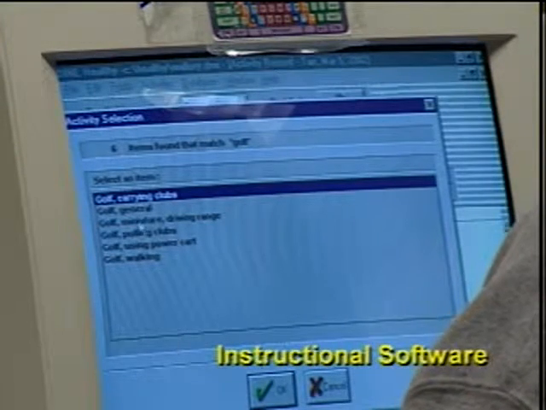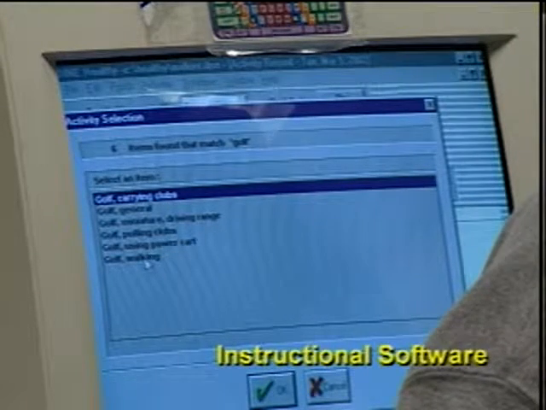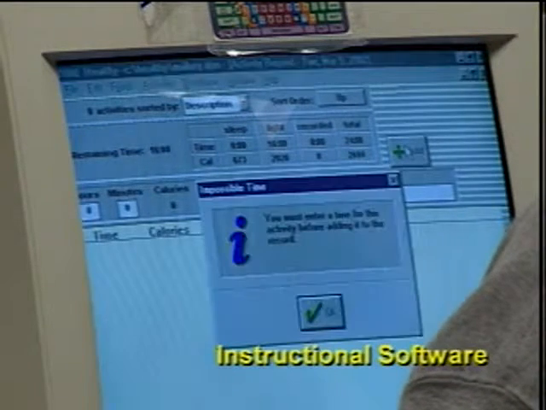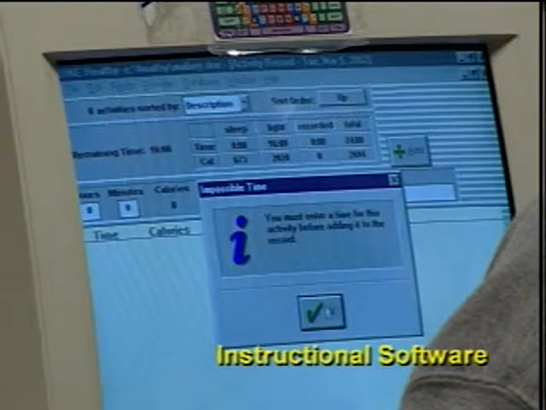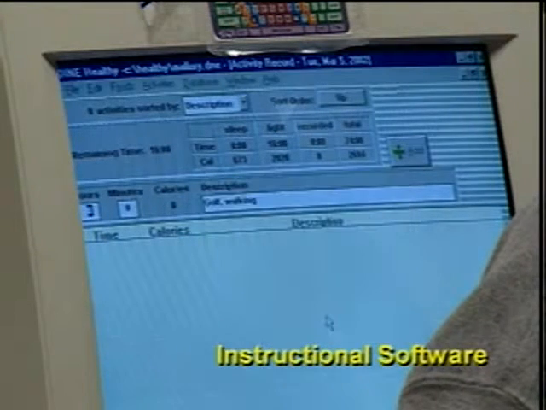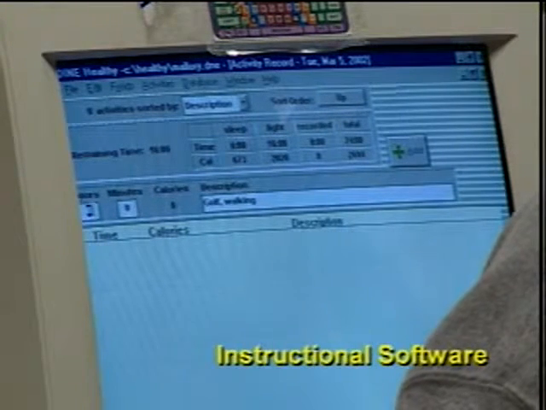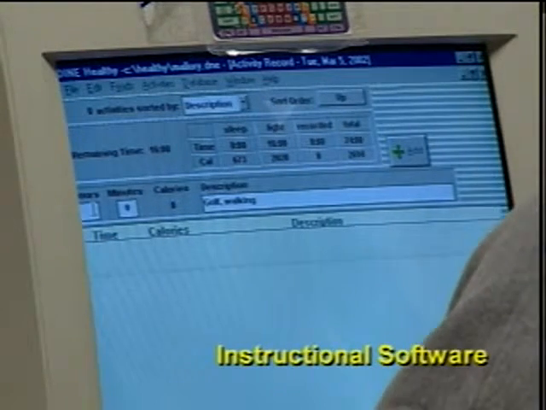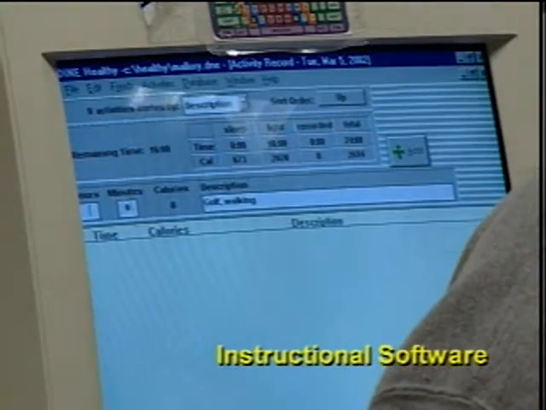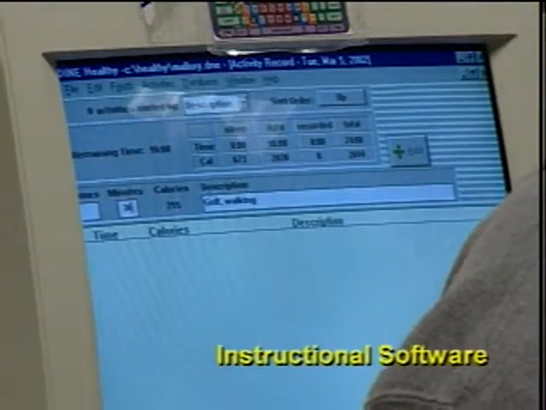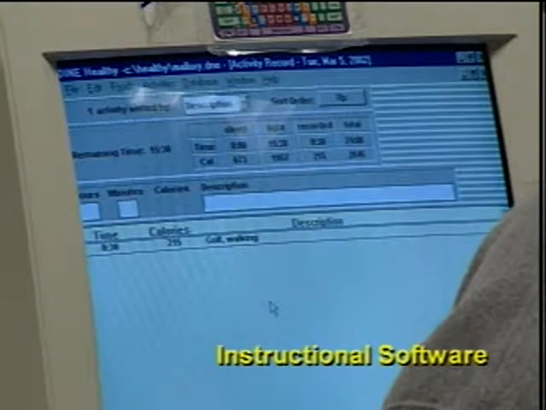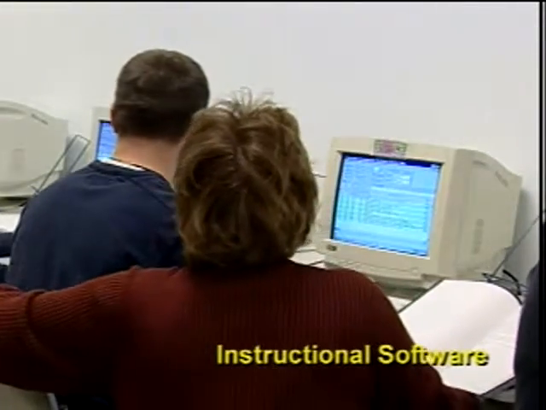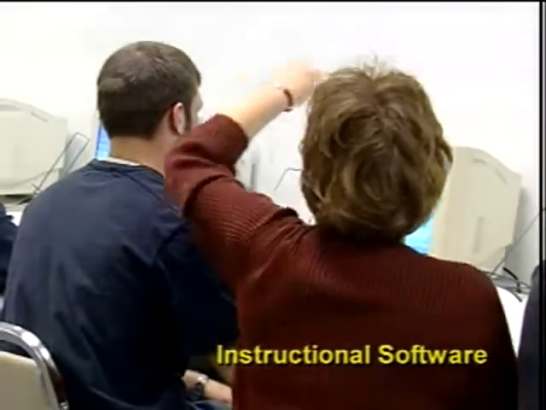Okay, and then you've got some options there to decide which one. So click on one. Okay. And then hit add. You must enter a time for this activity before adding it. Okay, so how long did you spend playing golf? 30 minutes. Half hour? Okay. You're just going to put your 30 in there. All right. 215 calories used in that half hour. That's good. Okay, now when all your foods have been entered, now you click on over here, show totals.